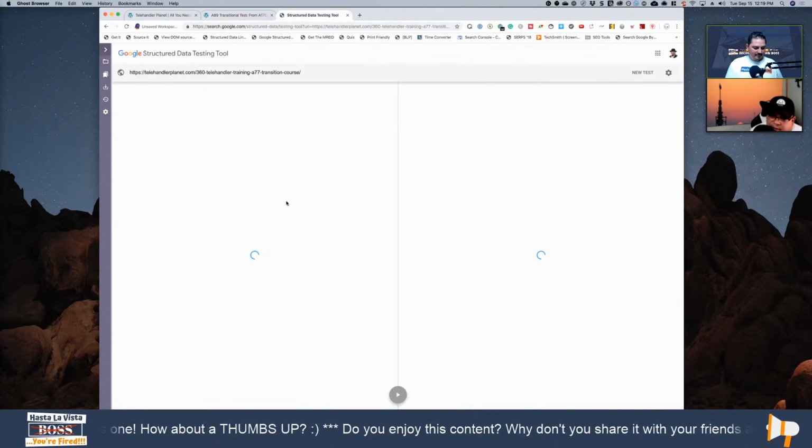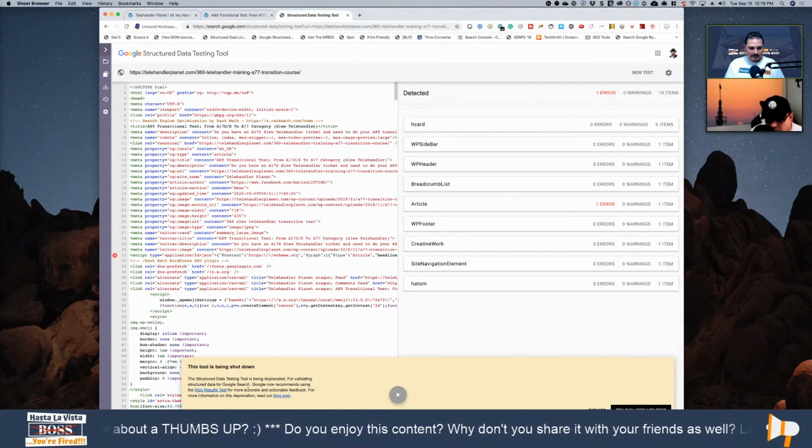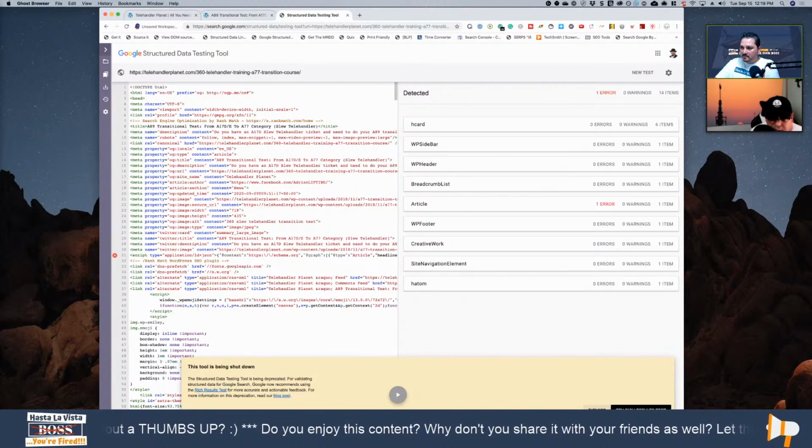And if you guys are used to this testing tool and haven't heard the news by now, Google is actually disabling it. They're going to shut it down in exchange for the rich results testing tool, which is a complete turd. So that's a pain in the ass. Yeah, training in a Lamborghini.